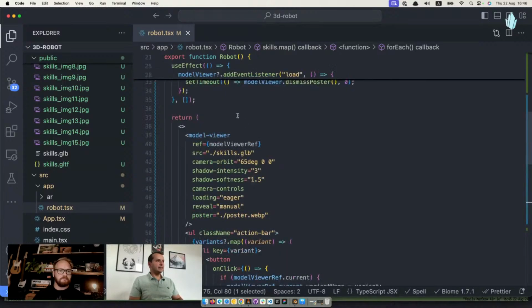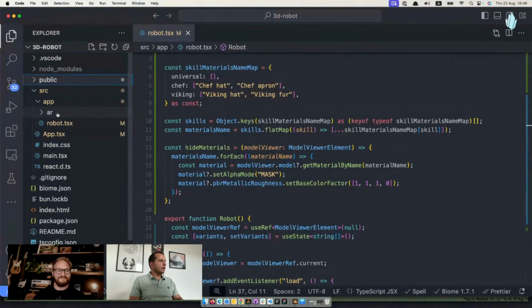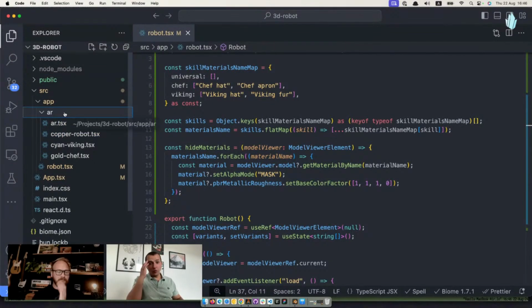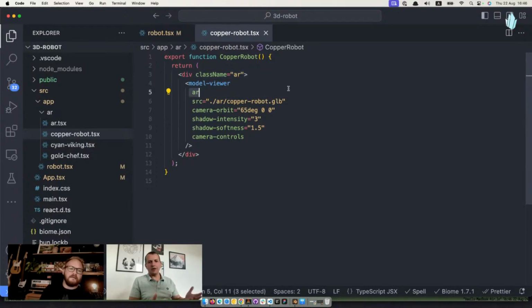It's extremely easy. It's so easy that I couldn't even believe it the first time I was working with it. Over here, I prepared an AR folder with 3 different models: Copper Robot, Cyan Viking, Golden Chef, just different combinations. And the only thing that you need to do to enable augmented reality is to pass a Boolean property to the model viewer, which is ar. Yeah, exactly. That's everything. You don't need to do anything else. That's actually not hard at all. Nope. I'm sure that even the designers can do it.